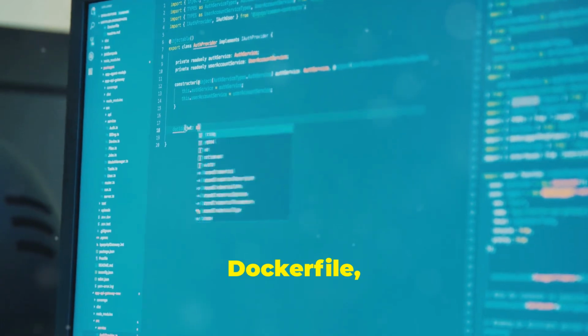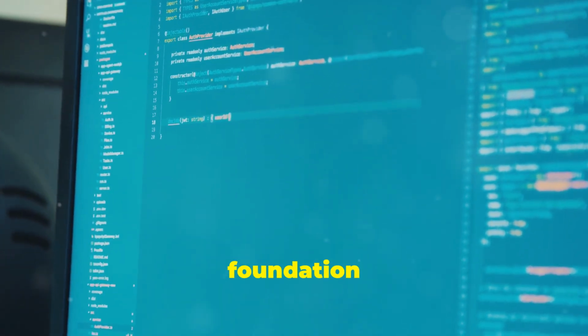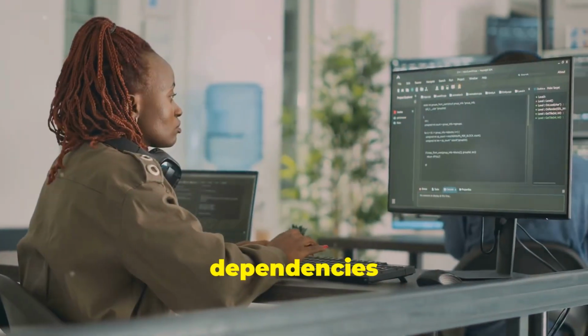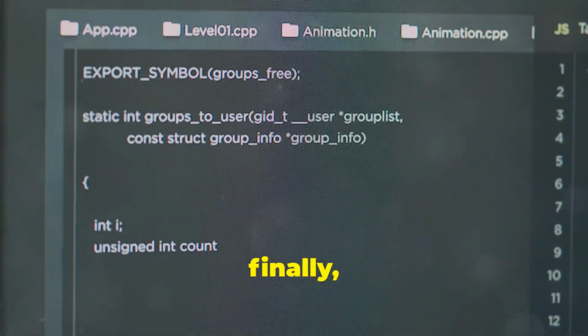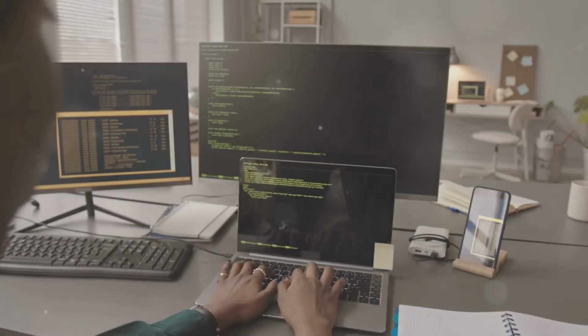In this Dockerfile, we'll specify things like the base image to use. Remember, that's the foundation of our container, the working directory for our application code, any dependencies that need to be installed, and finally, the command to start our application when the container is run.